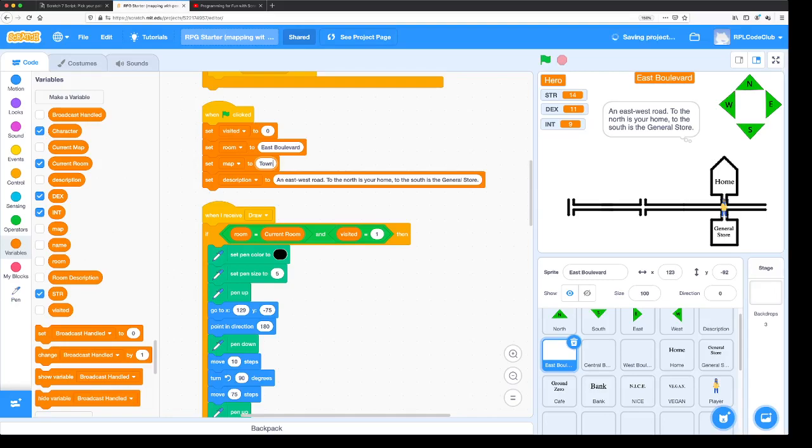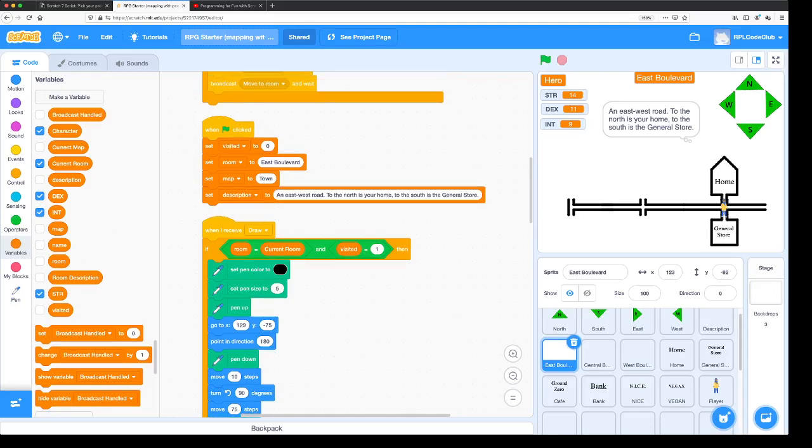And set description so that we can have something to display here when you move into this room. So this is basically what you want to customize for every room. Visited always gets set to 0. The visited variable is only used right now in the town because we remember which rooms we've gone to and display them again if we come back to this map. But the room name, which map it is, and a description is something every room is going to need.